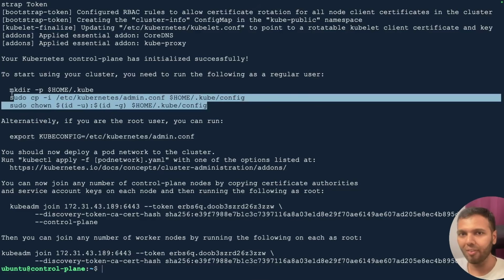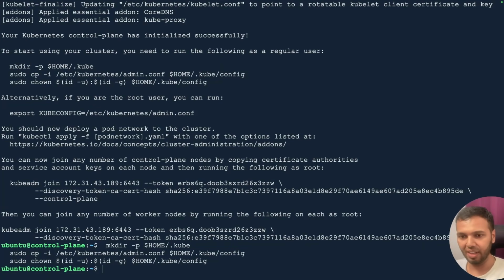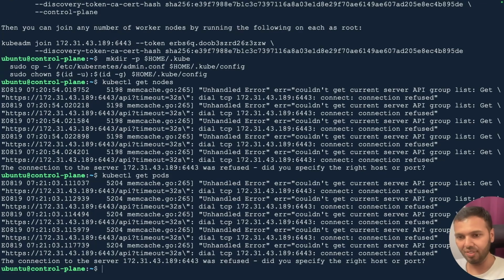So for now, I will just copy this and I will paste this here. I'll press enter, and this is done. I can now run kubectl get nodes, and it will not show me the nodes. Let's allow it some more time. Let's run kubectl get pods. If this doesn't run, then we should allow it some more time.